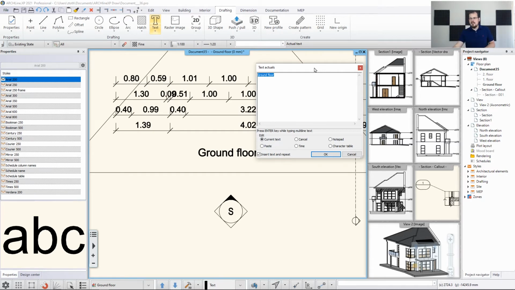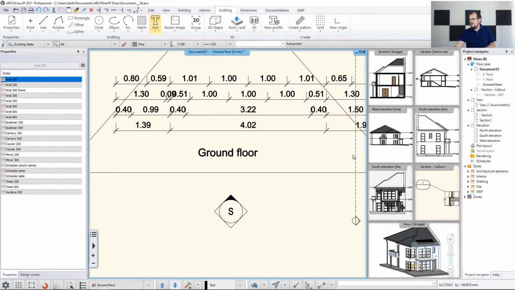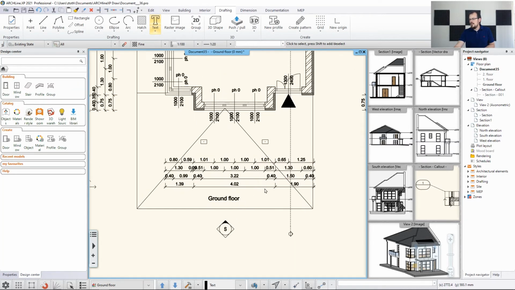But before I do, let me call your attention to the fact that you can find other text styles from this predefined list. You can also make your own styles if you want. So let's hit cancel and see what we can do with this text.